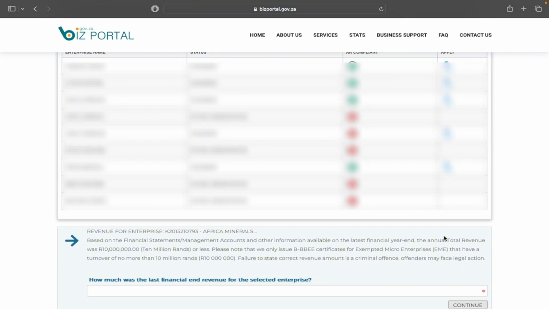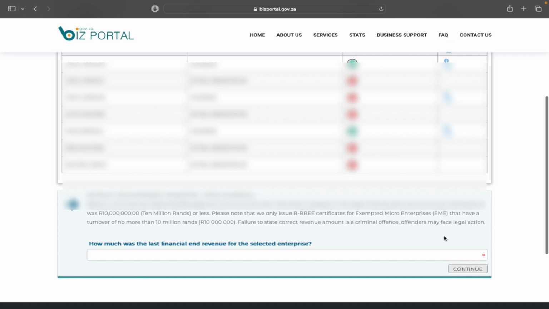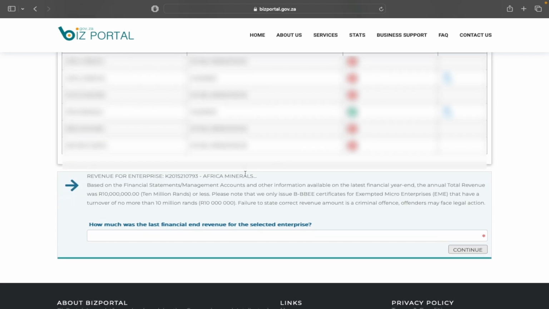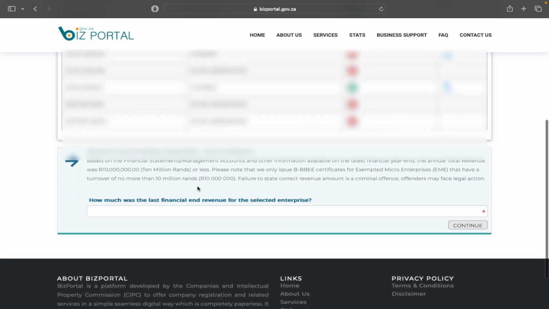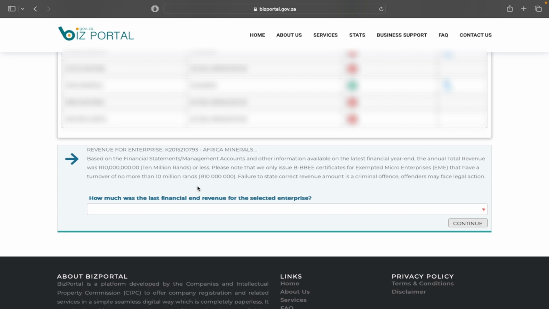And then once I do that, you can see that at the bottom here it has expanded and given me more information. So it's asking me what the revenue for the enterprise is, and I will need to put in the revenue for the company during the latest financial year. So you just need to make sure that the details that you're putting are very accurate. And you can see it's asking how much was the last financial year end revenue for the selected enterprise. Of course, if it has not started trading as yet and there's not been any activity within the business, then you will put 0 there, and then you press continue.